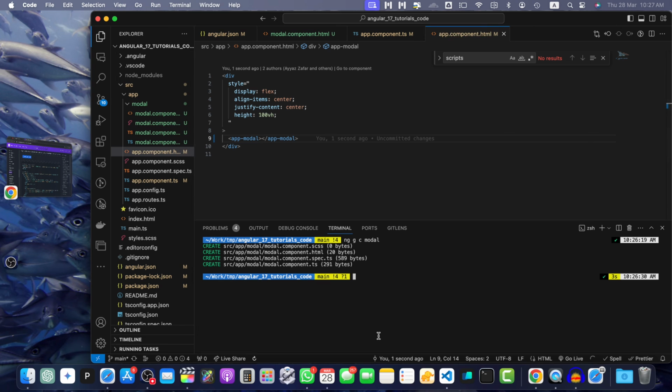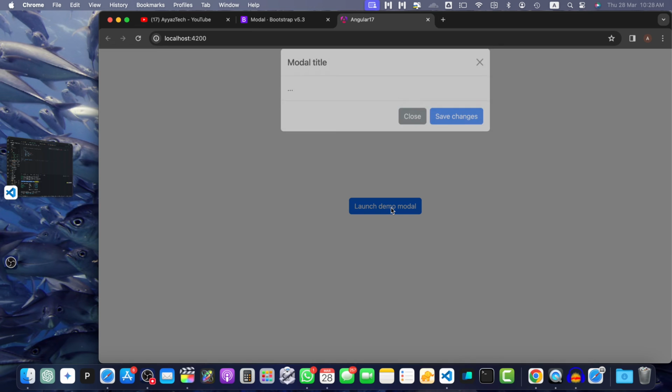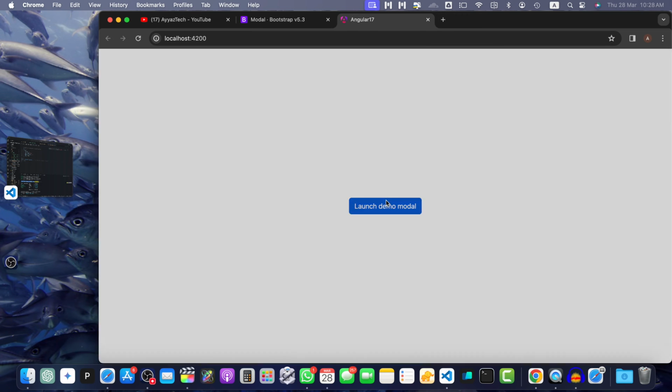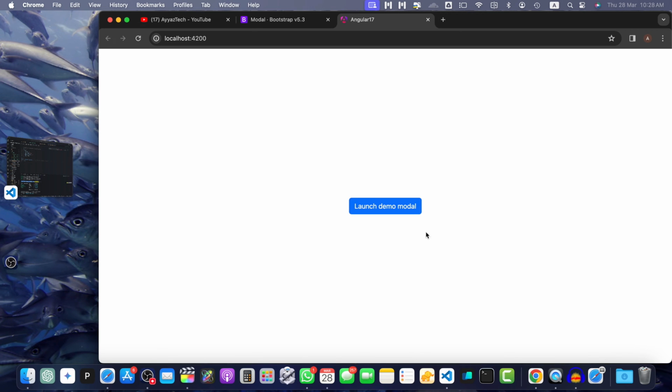Now let's start our application, ng serve -o. That will start the application and automatically open it in the browser. Okay, now we have a button from Bootstrap. The styling has been applied. So let's click on that, and you can see that the modal is working. So that is the easiest and the most basic way to use it. You can just put your dialog wherever you want to use it.